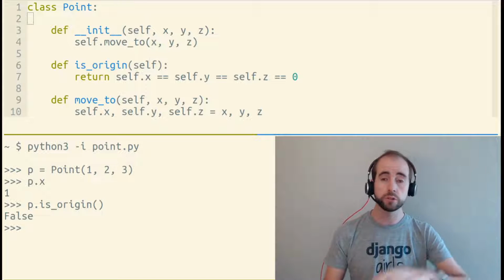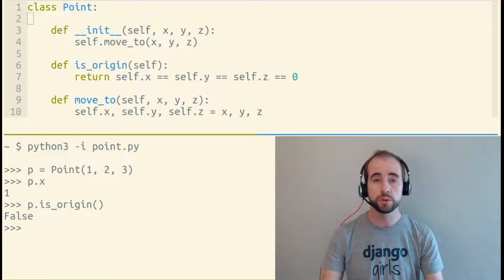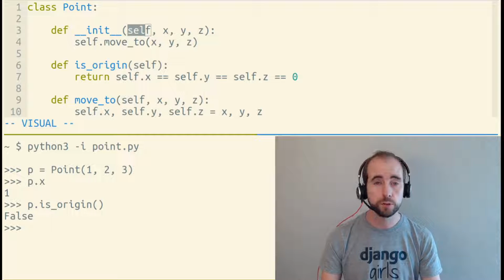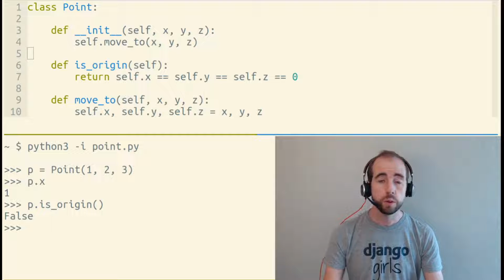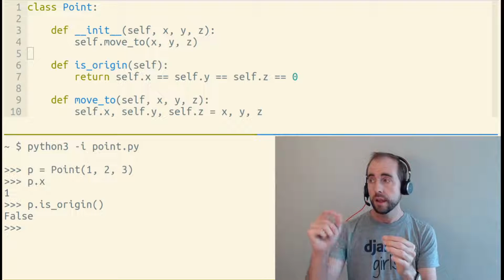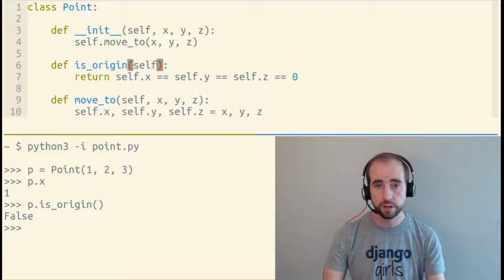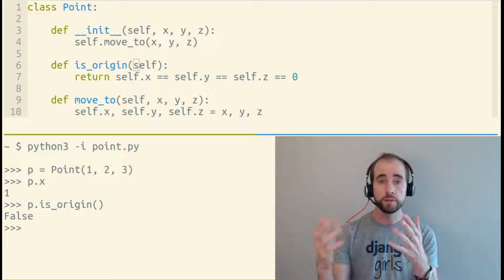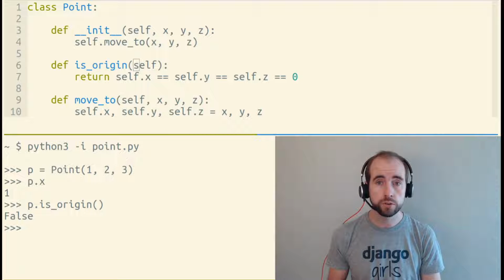Some programming languages use the word this. In Python, we use the word self. What matters is that it's the first argument in every method. So when Python calls a method in your class, it will pass in the actual instance of that class that you're working with as the first argument. So when you define a class in Python, every method that you define needs to accept self as its first argument. Self represents and points to the actual instance of the class that you're working with.